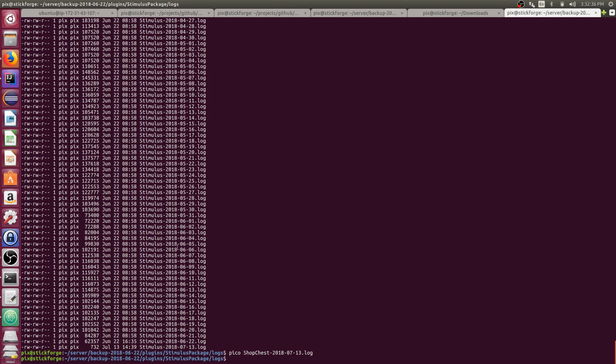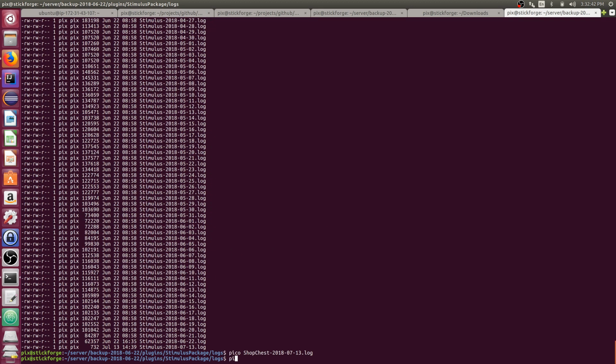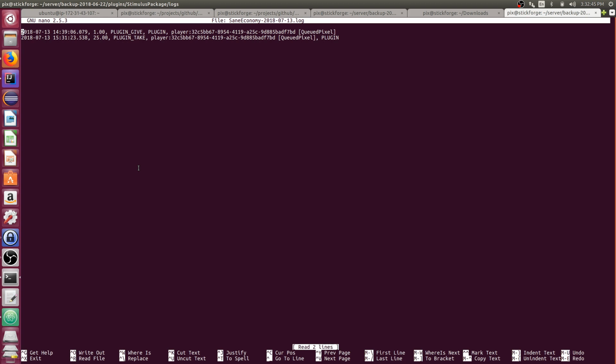Let's check the transaction log. Say an economy. Plugin give, Cute Pixel, 1 silver. No idea what that is. Did I buy something for 1 silver from me? Or that might have been a stimulus package thing. I don't know. Plugin take. This is what I want. So we took 25 silver from CutePixel, didn't give it anywhere else. So it is functioning like an admin shop.